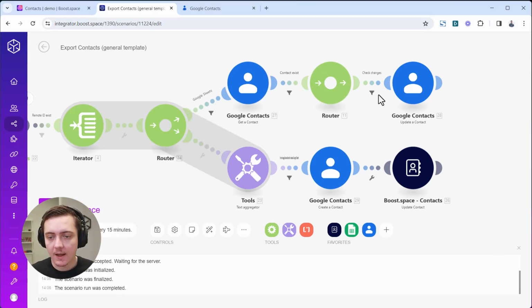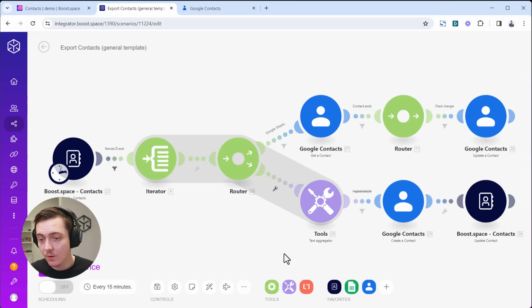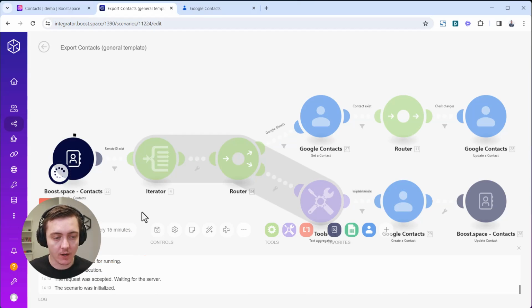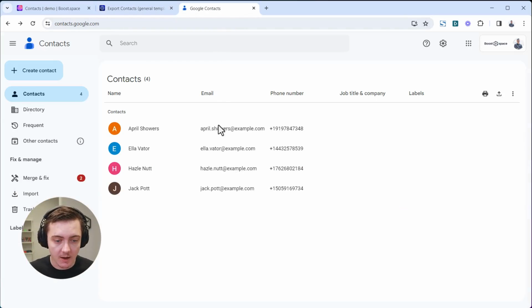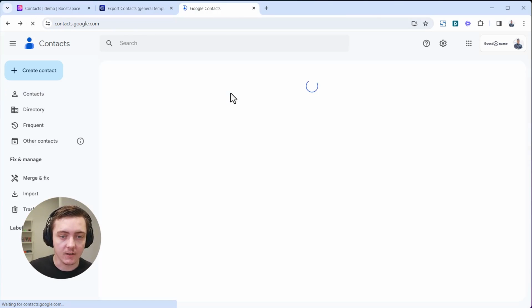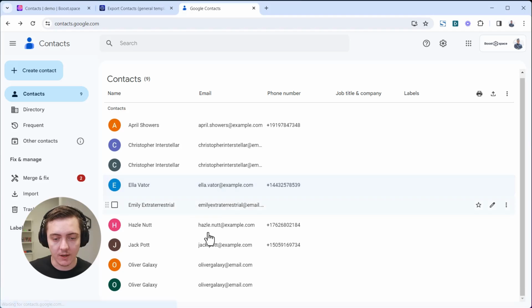So now I have my filters set up and I have my mapping set up. So now I can actually set up the scheduling, turn the scenario on, and run it once. So I can just do run once. It will then start loading data from Boost.space and start creating or updating my contacts in my Google Contacts account. So you can see it's going step by step, and in my Google Contacts, new data will slowly start to appear.